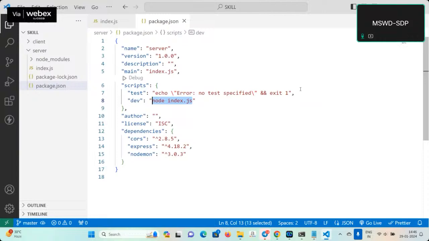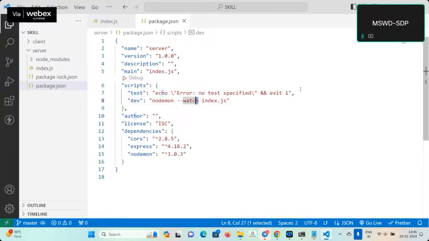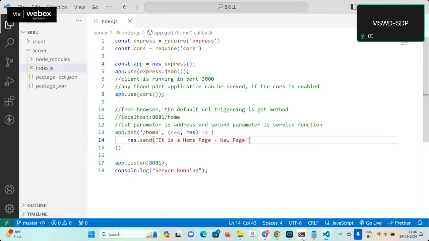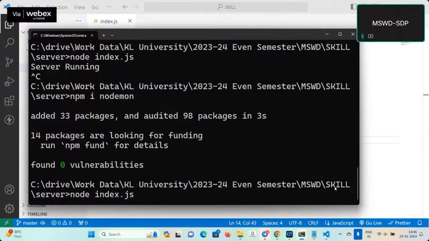Now a little I will modify this. In place of node, I will type nodemon. Then space hyphen watch. Watch is to synchronize the things. Then space index.js. Okay, nodemon space hyphen watch space index.js. So this is the way it should be written. Save this. Close the package.json. Now go to your command prompt. Run the server again.